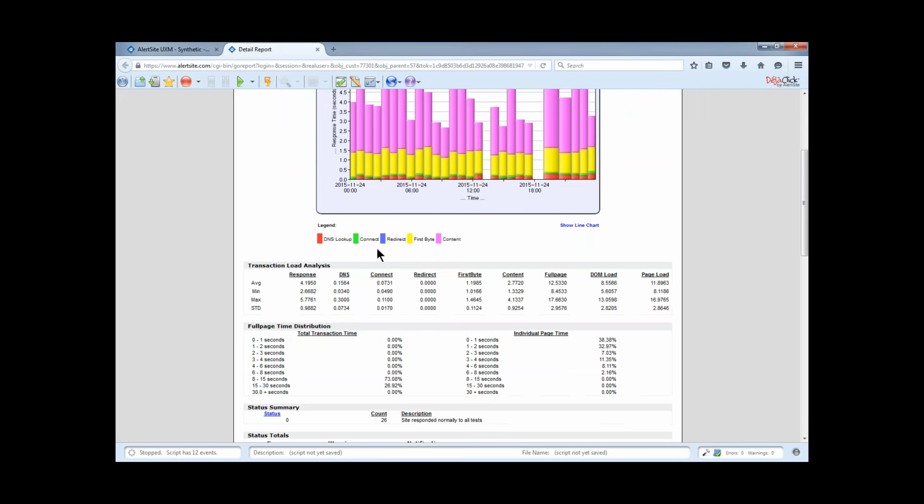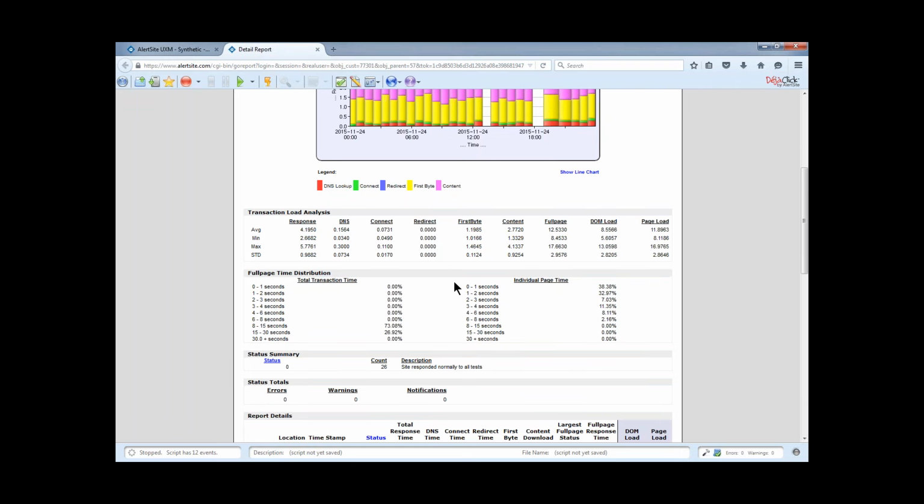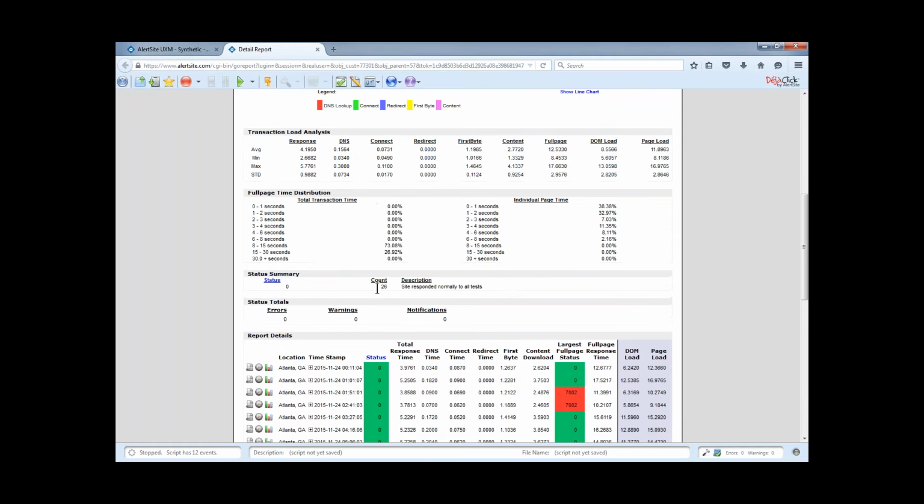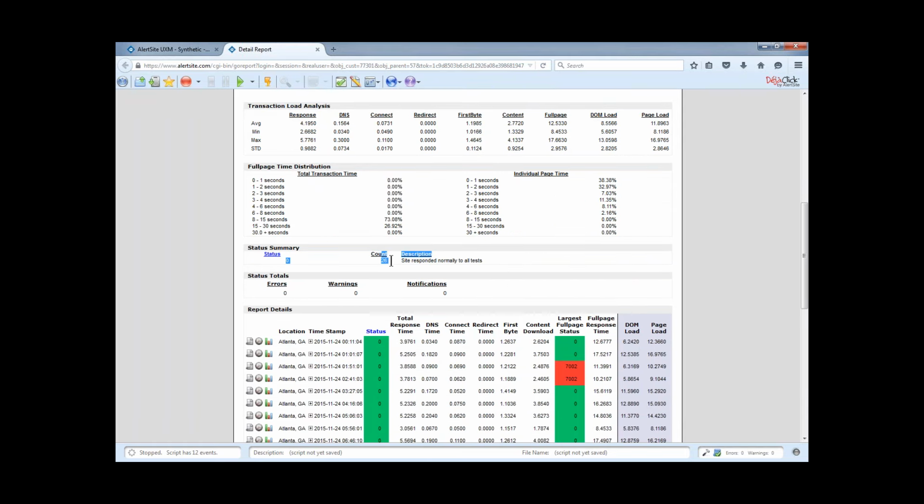Below the chart, we have a transaction load analysis that gives us the average, minimum, maximum, and standard deviation time for all of the metrics listed here. I also have full page distribution and individual page time per test. I've also got a summary that tells me I had 26 test executions during this time frame.